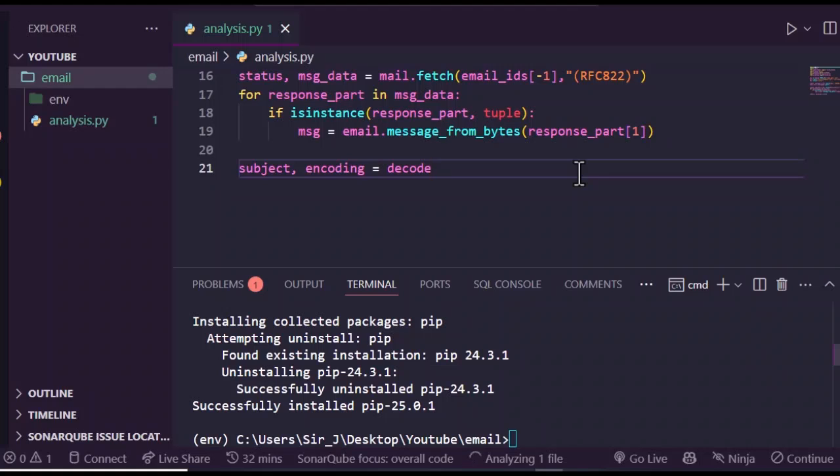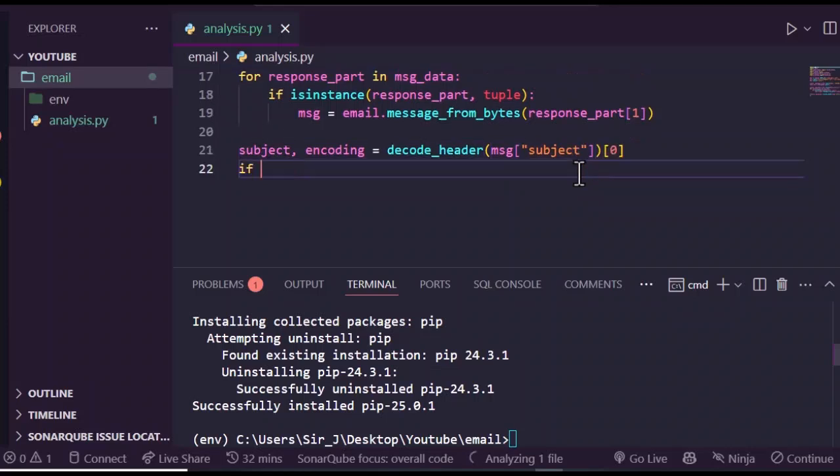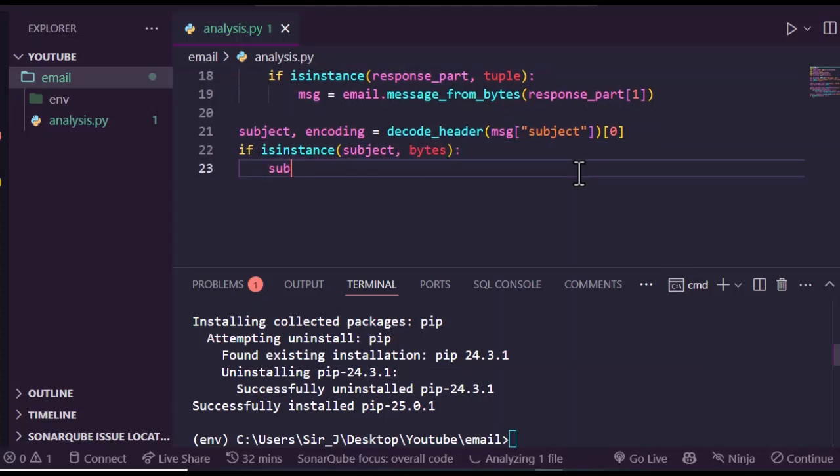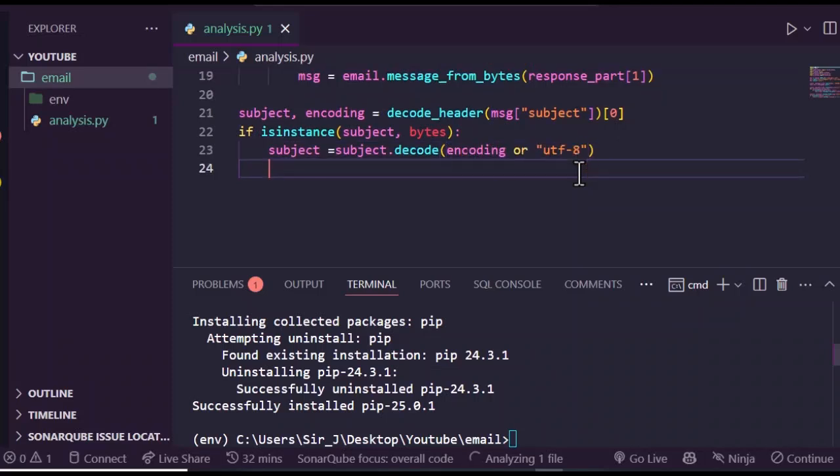We'll call the decode header we imported earlier, and then square brackets, and inside the square brackets we specify what we want. Here we're saying it should give us the subject. We specify that it should start from index 0. If it is an instance, then subject, then bytes. We can pass encoding, then we can print the subject. Let's run the code so that we'll know where we are.